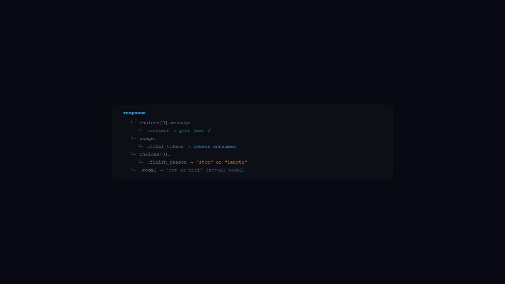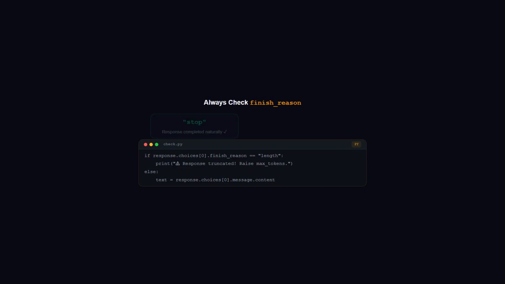The response is a Python object, not a string. You access it with dot notation. Choices is a list. You almost always want index 0. Then .message.content, that's the text. But there's more useful data. response.usage.total_tokens tells you exactly what you consumed. response.model confirms which model answered.